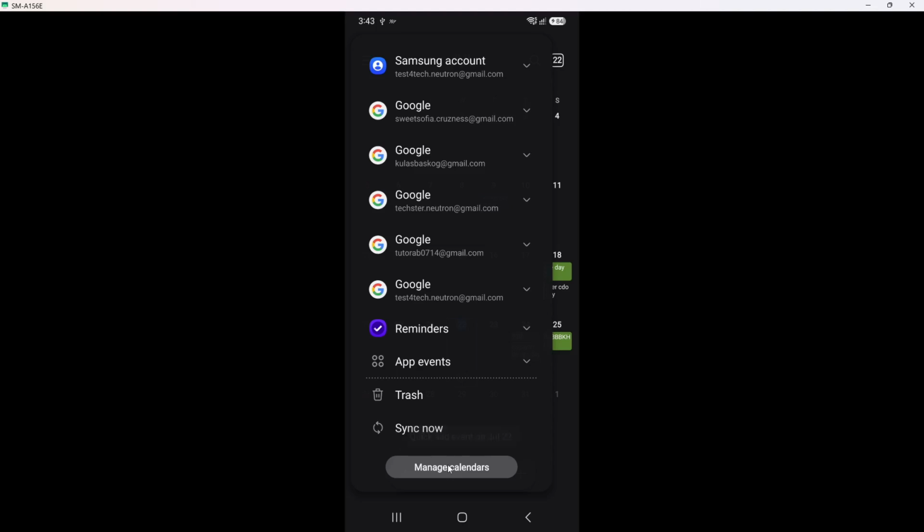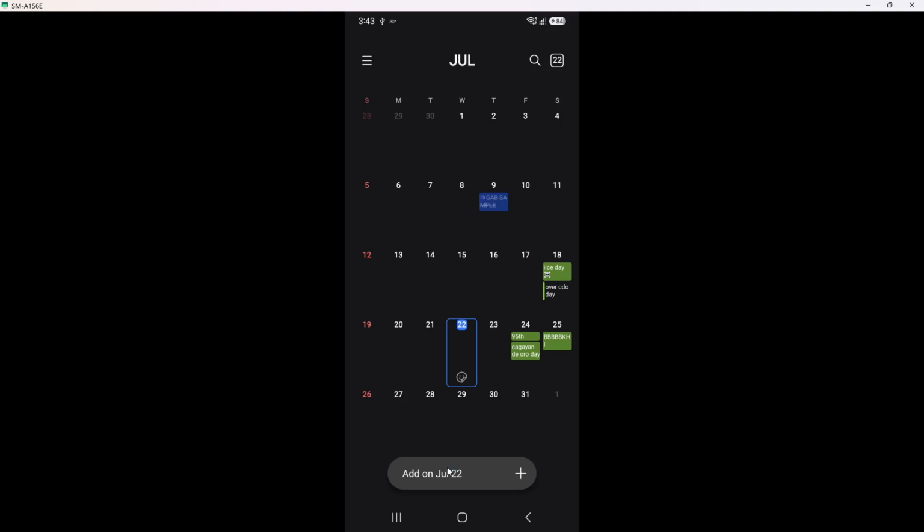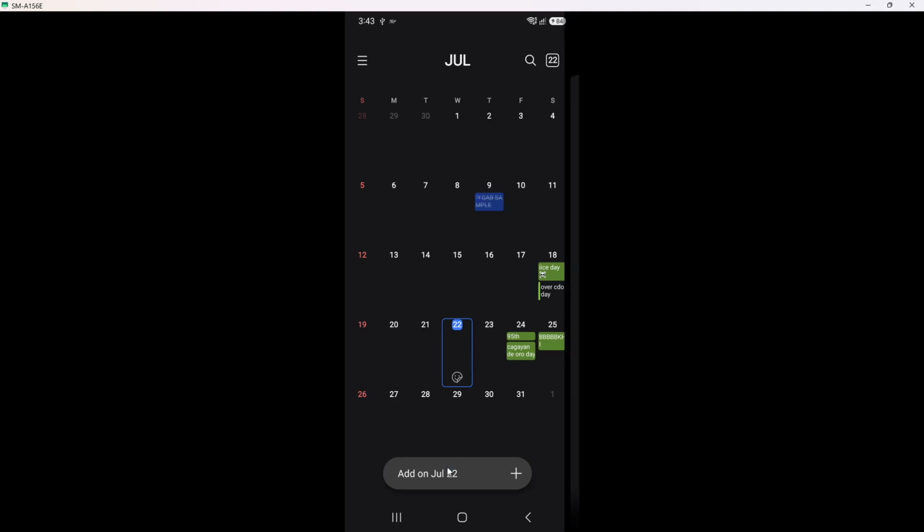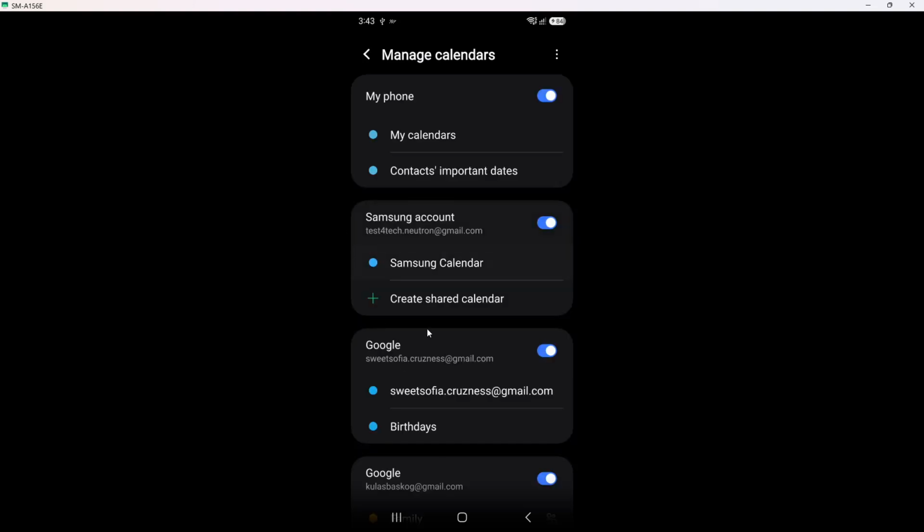Now tap on the option labeled Manage Calendars. This section is where you will be able to create and modify calendars. It opens up a list of all your existing calendars under your Samsung account. This step is crucial because it allows you to manage your calendars in one place. You will notice options for creating new calendars or editing existing ones. Take a moment to ensure you are in the right section before moving on.